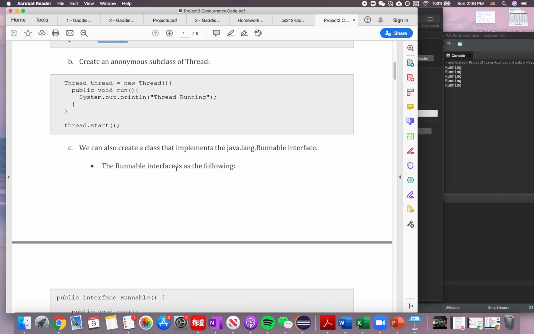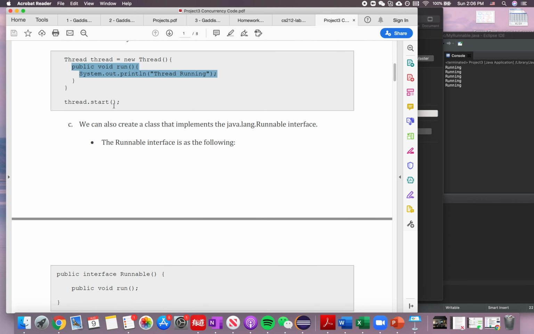Second, we can also create an anonymous subclass of Thread inside main, and it will print out "A thread running" after calling the start function.